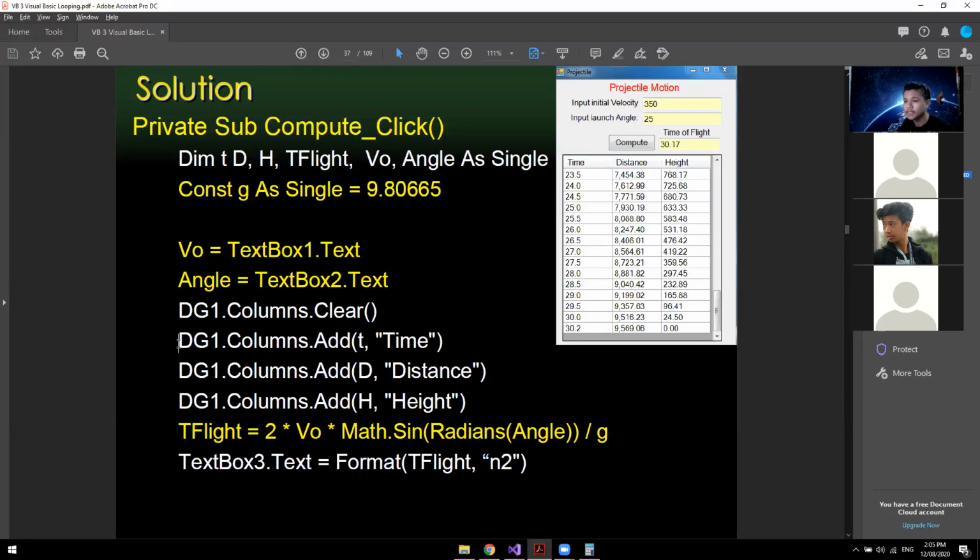Okay? And then, ito yung column 1 natin, column 2, column 3. So, column 1 is yung time, column 2 is yung distance, column 3 is yung height. Okay? And then, yung formula ng T-flight natin is 2 times VO times math.sin, and then converted na siya by radian, and then yung angle. Okay? So, depende yun sa input ng user, which is coming from text box 2. Then, divided by G, which is 9.80665. So, text box 3.text, which is this one.